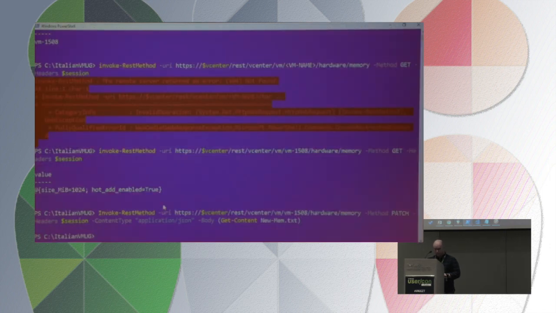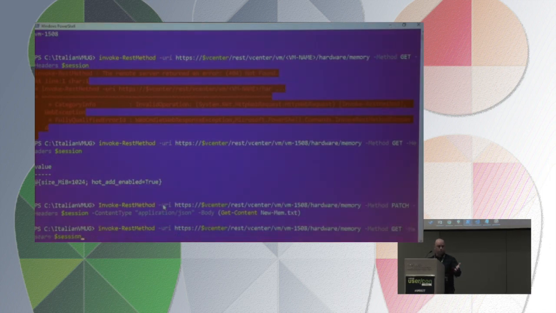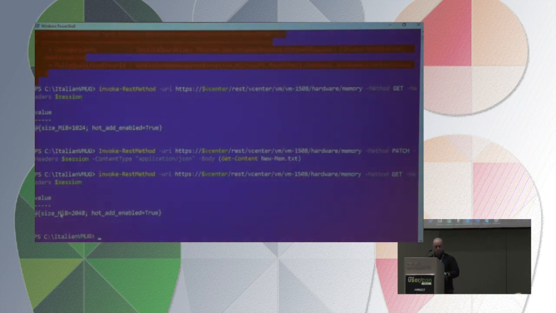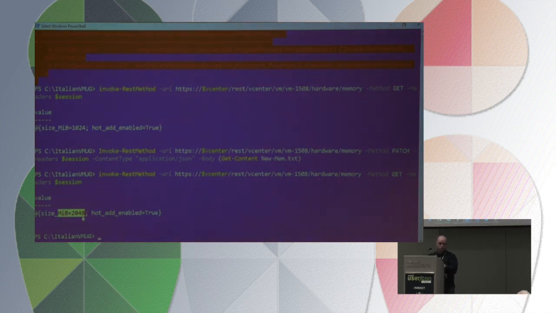Again, I can verify that with a GET command. I can just do a read and verify there that's the new value of the memory allocated there. So I've now done a create, or a POST. I've done a read, which is a GET command. I've done an update, which is a PATCH command.